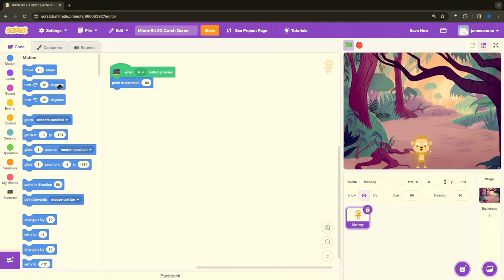Then I'm going to bring in my move number of steps block and connect it in underneath. It is important to make sure that those blocks are connected and in the correct order. For the move, I want to change it from 10 steps to 20. This will allow the monkey to move further to the left when button A is pressed.